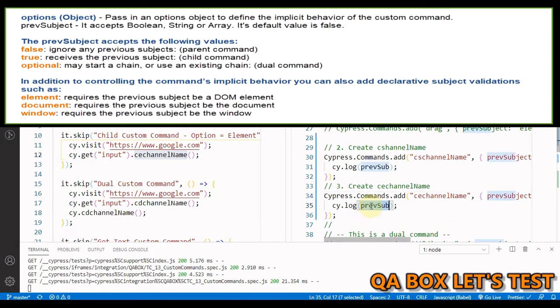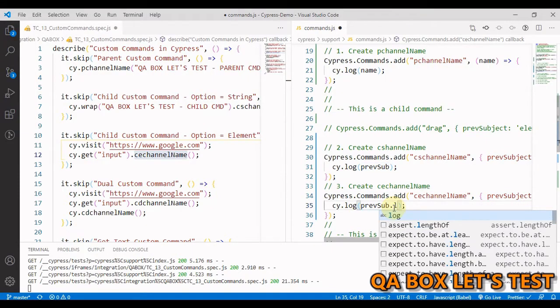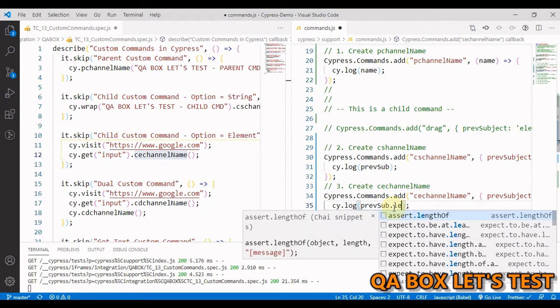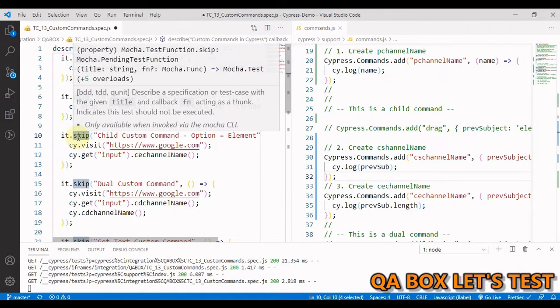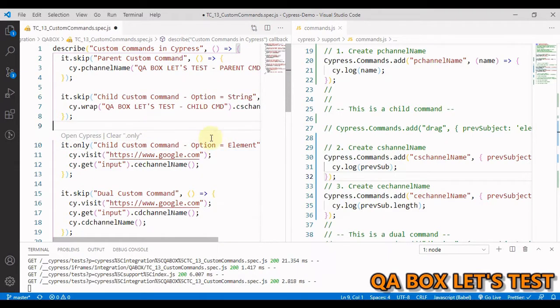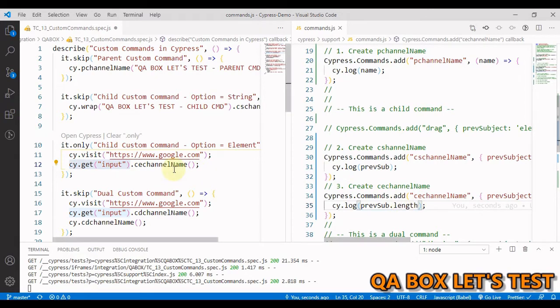Okay, and now all I want to do is identify the number of such elements on that web page. So I'm just logging the length of that element. Let me save it and I come in here, and what we are doing? We are launching google.com, and then we are identifying all the input types. Now this command is going to return me the number of input elements available on google.com.